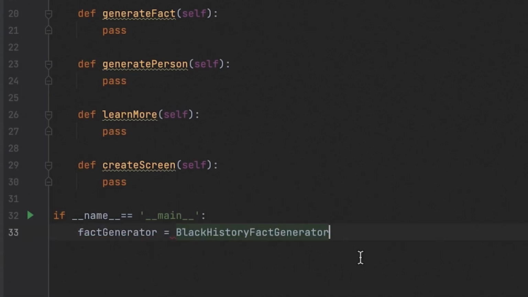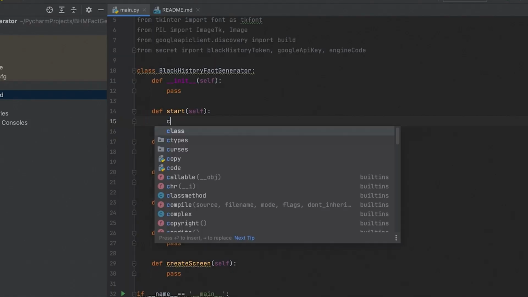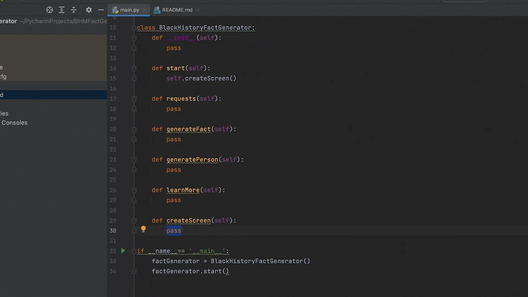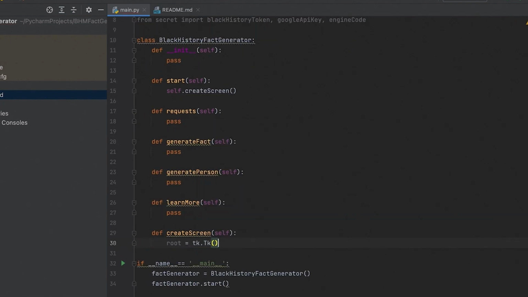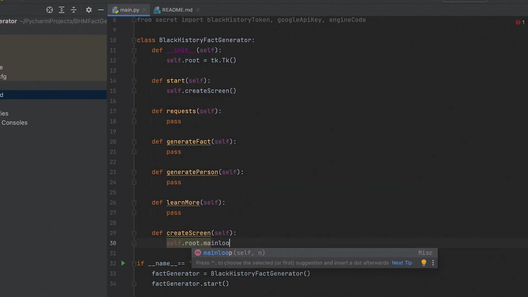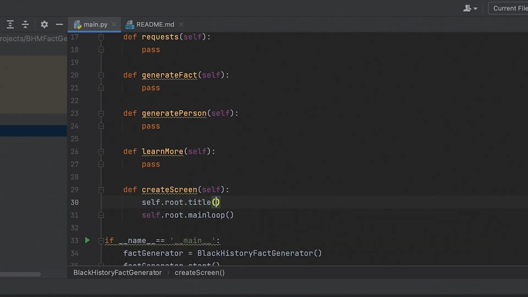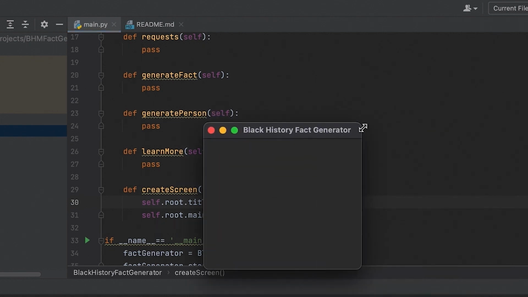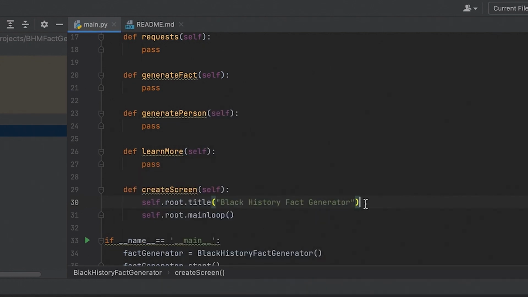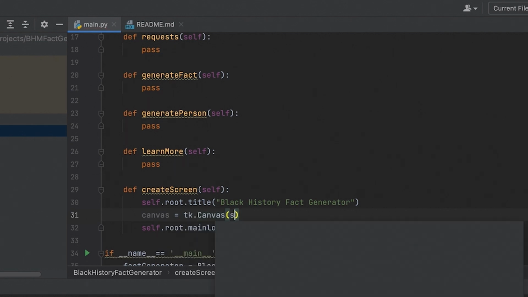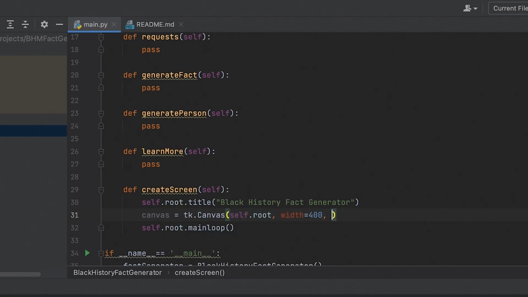All right, so now I'm just initializing my Black History Fact Generator class, and I'm also going to start playing around with create screen and creating my tkinter window. And you can see here I created a window name, as well as I'm also going to just define the size of my window just to get things started.